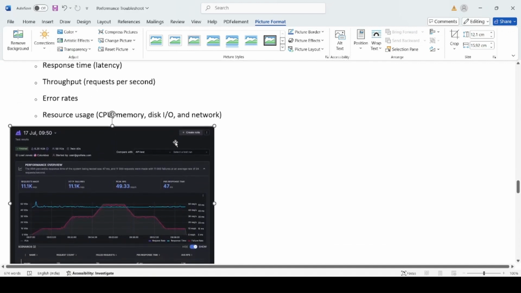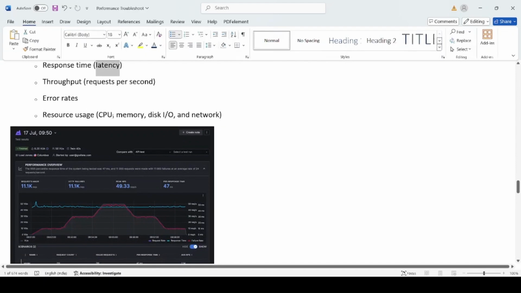We can troubleshoot our issues, whether there is a latency issue, or a memory issue, or our application needs high processing.